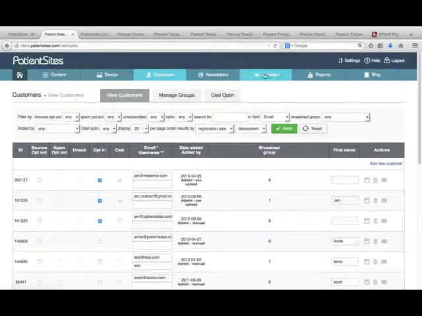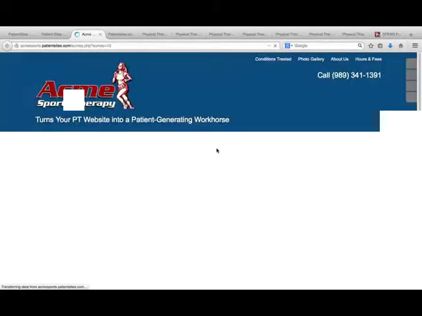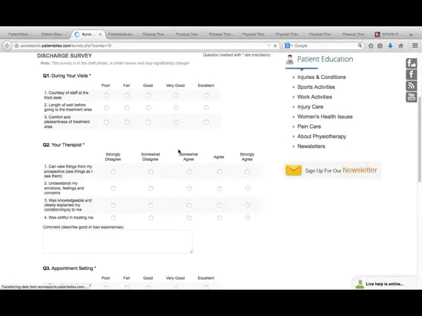We have a surveys tool built in too, which is more of a satisfaction survey system. And like everything else we do, I think what you'll see through most of our services, is that everything is ready. You don't have to do any work, but you can manipulate it as much as you want to. So I have a discharge survey, for example, so I can view it online. It'll adapt to your website design, and we've got a preset list of questions here.